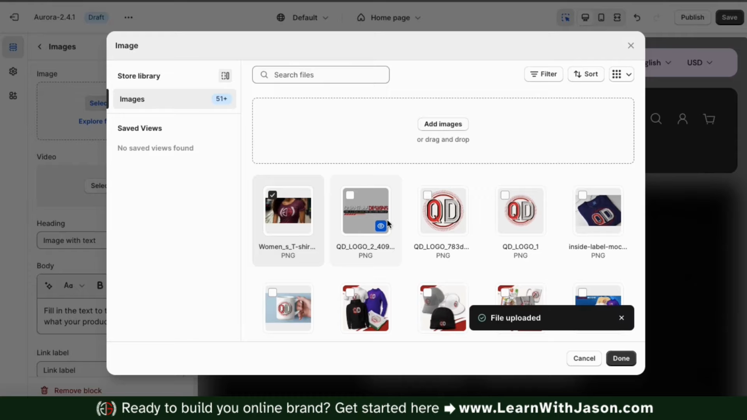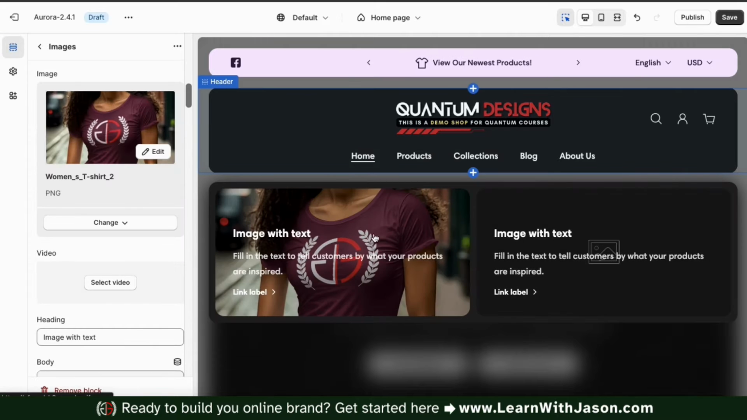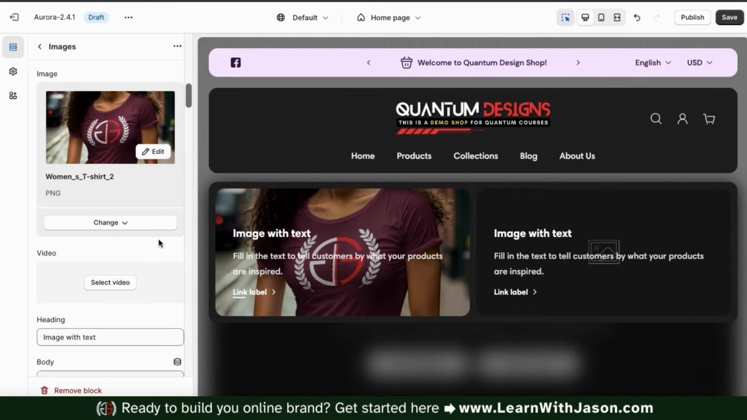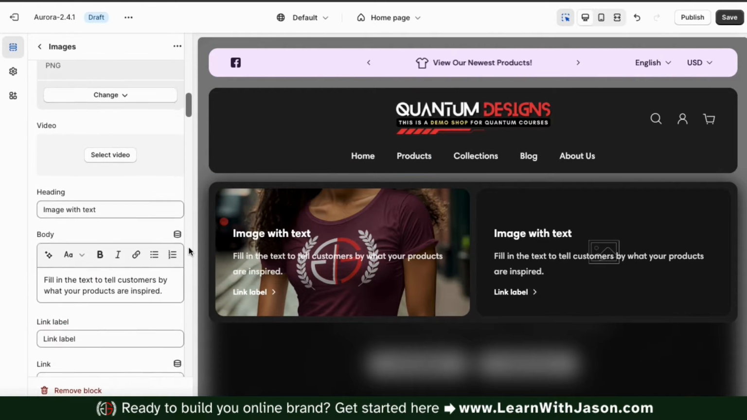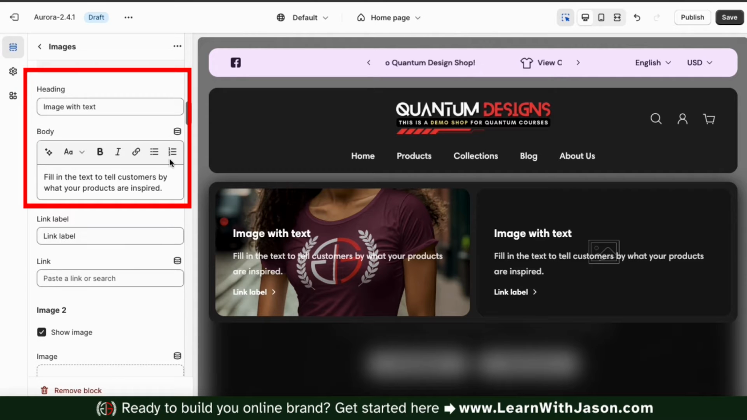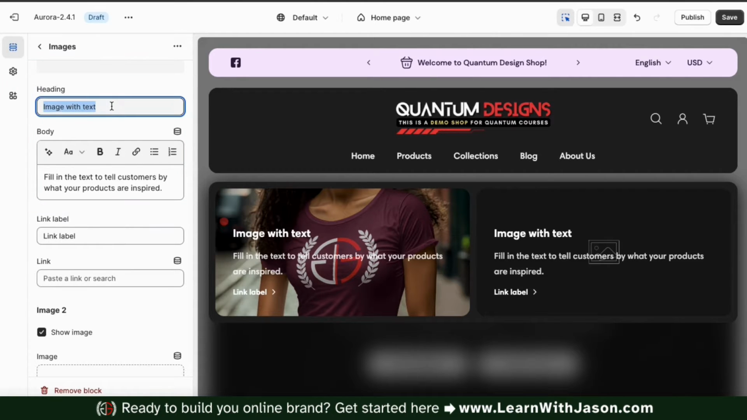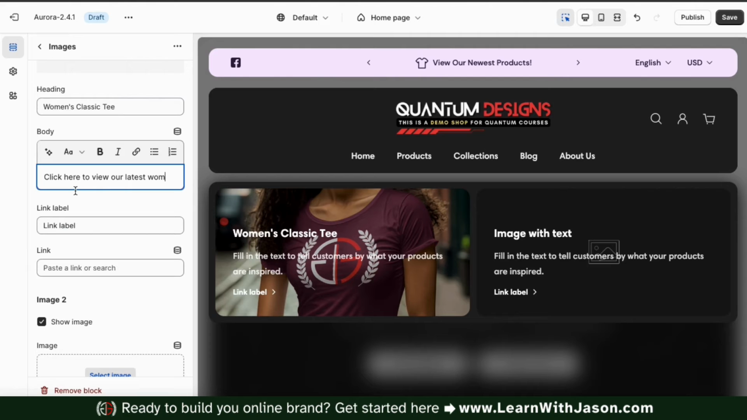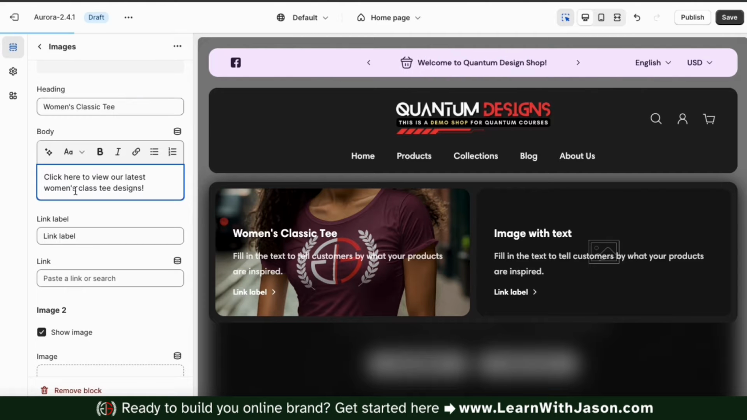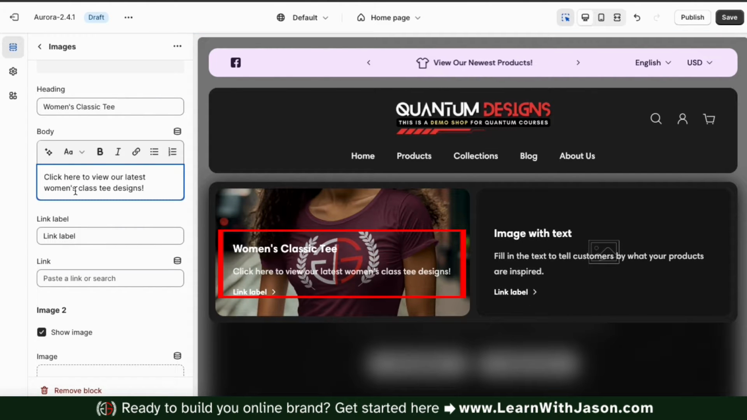When it finishes uploading, make sure you have it selected, then go down to the bottom right and click the Done button. And my first image has been added to my menu. Your image will also feature a text overlay, so let's go down and add our heading and body text. For this image, I'm promoting my women's classic tee. As you add your text, you'll notice it update on your image on the right hand side.